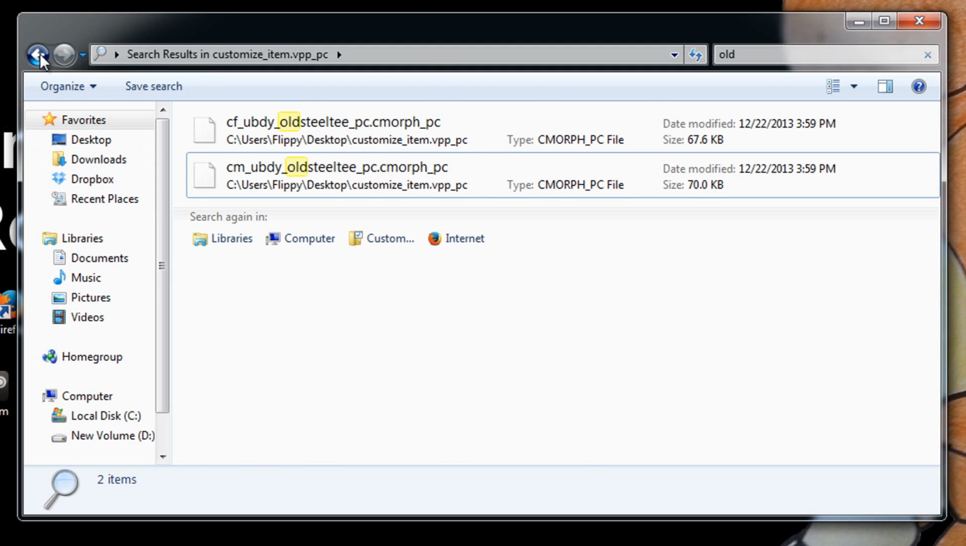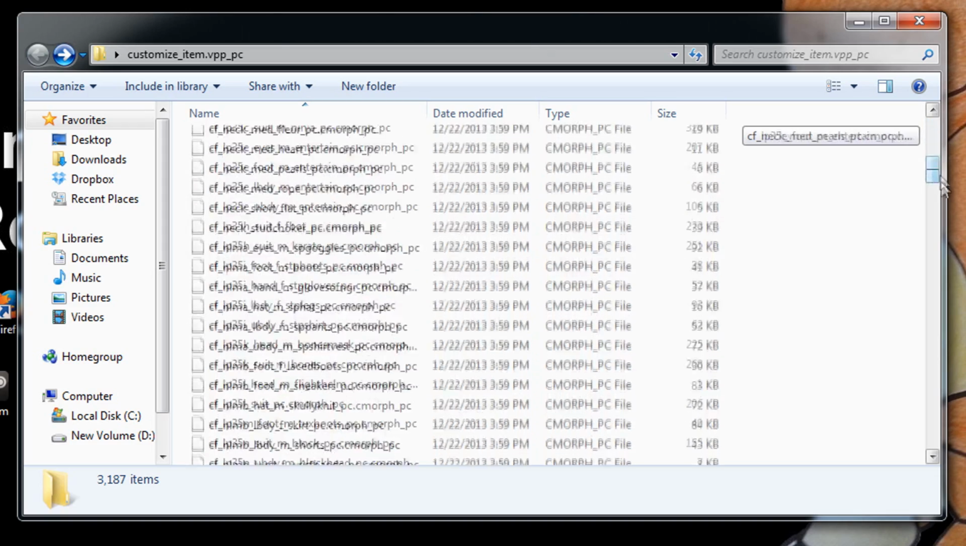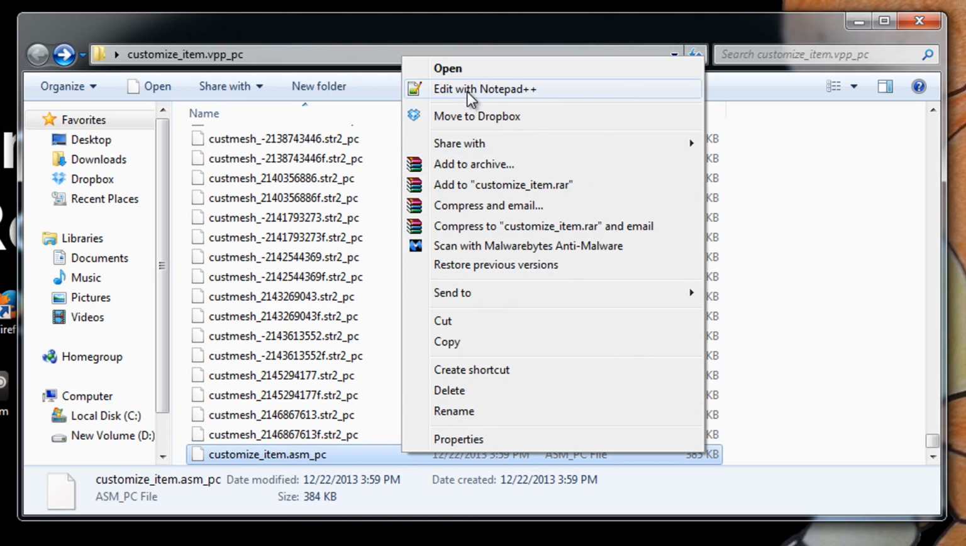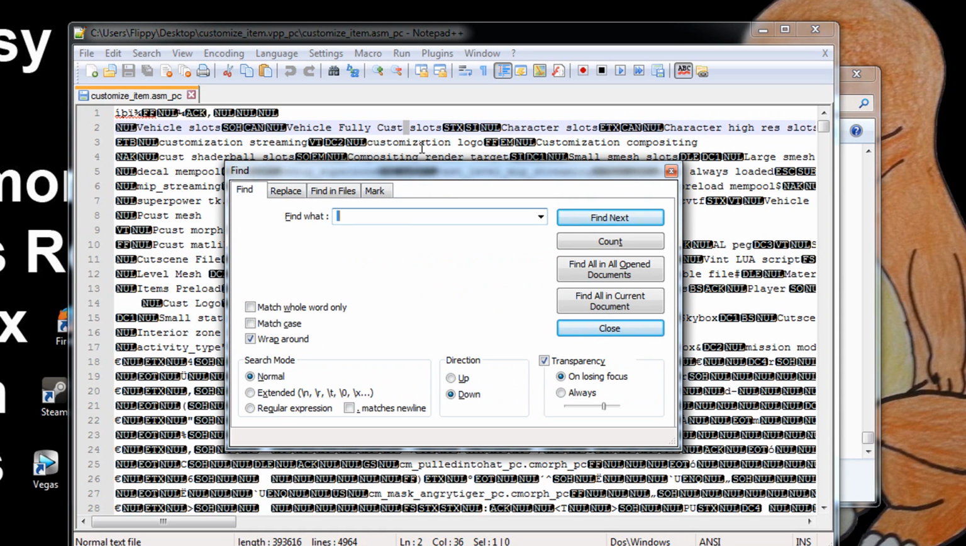Okay, so now we're going to return to the Customize Item folder. And we're going to go all the way down to a file called customizeItem.asm. And now we need to open this file. You can simply open it in Notepad, but I'll be using Notepad++. And once you have it open, hit Control F and paste the file name that we copied earlier.